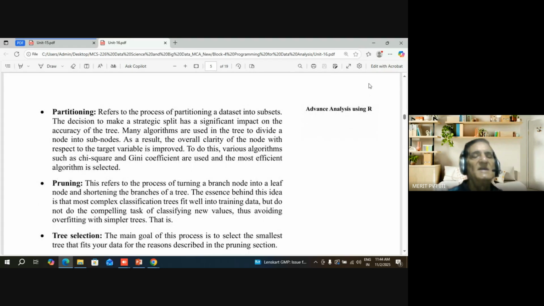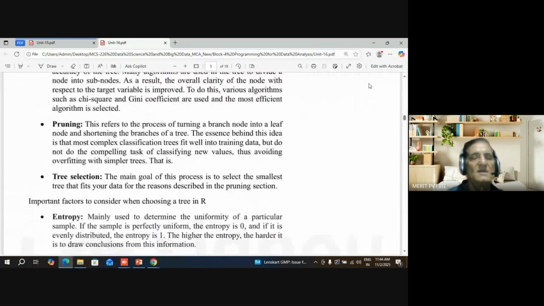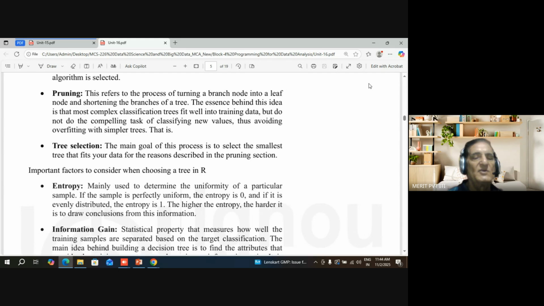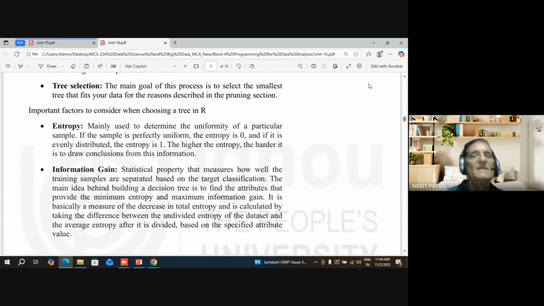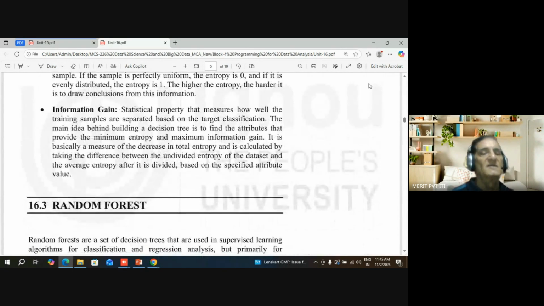So partitioning, pruning, tree selection, आप pruning करते हो जो जैसे अपने बाग में करते हो. Entropy, information gain. Entropy is mainly used to determine the uniformity of a particular sample. If the sample is perfectly uniform, the entropy is zero. And if it is evenly distributed, the entropy is one. So that's where entropy is defined as a number of things there. In thermodynamics, entropy is different, but here it is different.